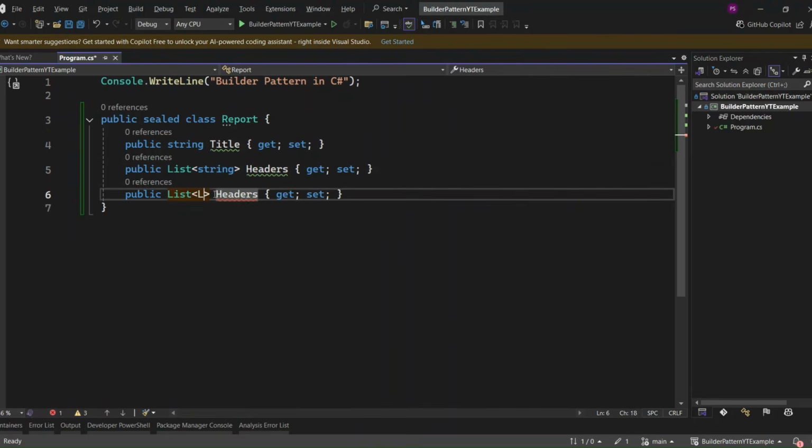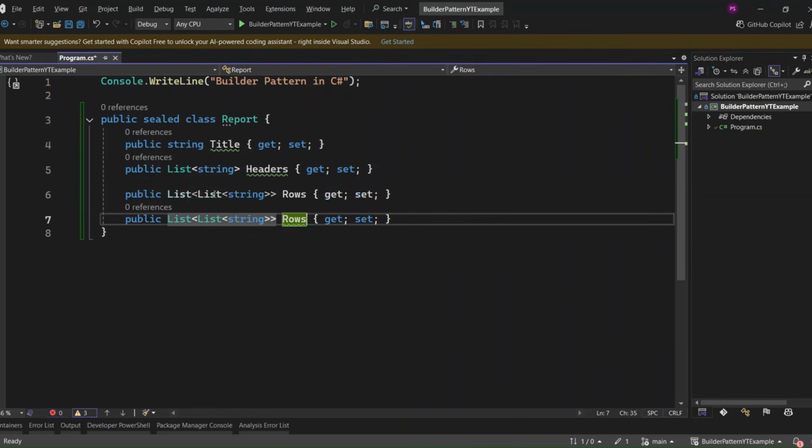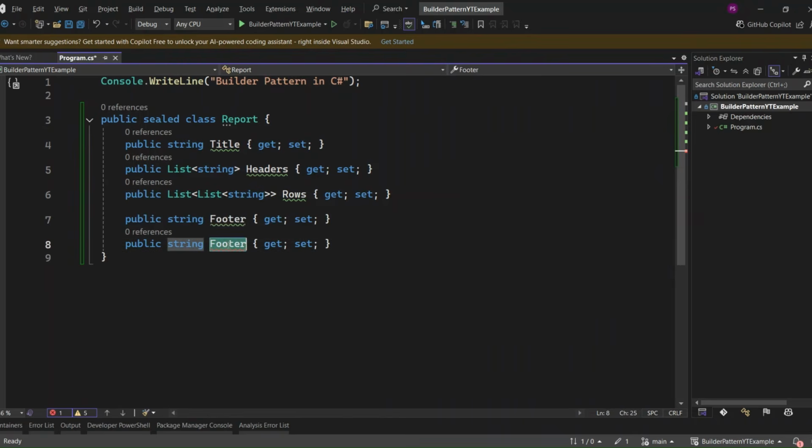Then comes the Rows property. This is a list of lists of strings. Each inner list represents a row of data in our report. Now we'll add the Footer property. This is a string that can contain any summary or additional note at the bottom of the report. And finally, the Format property. This uses our ReportFormat to specify whether the report is PDF, Excel, or any other supported type.